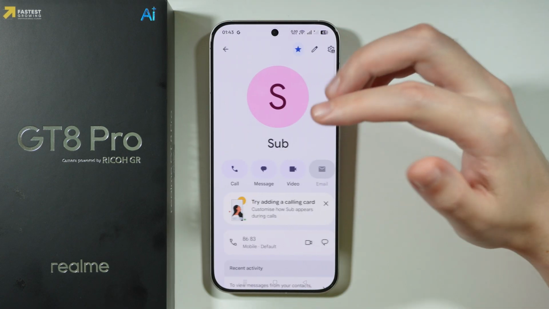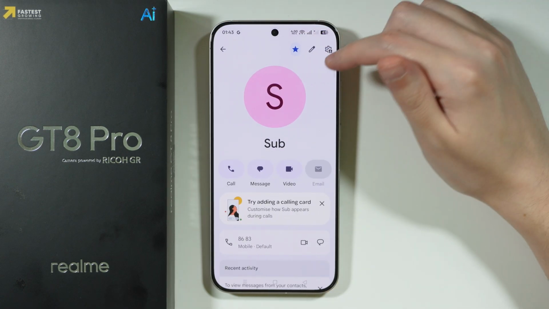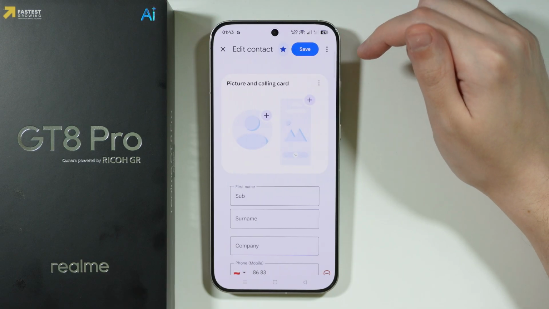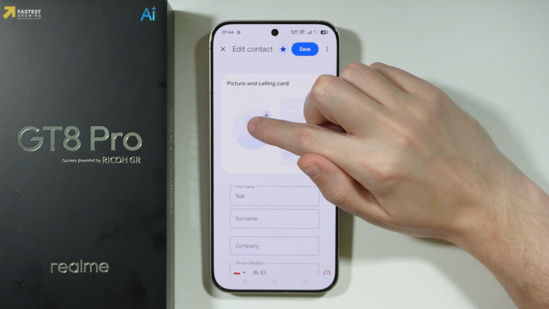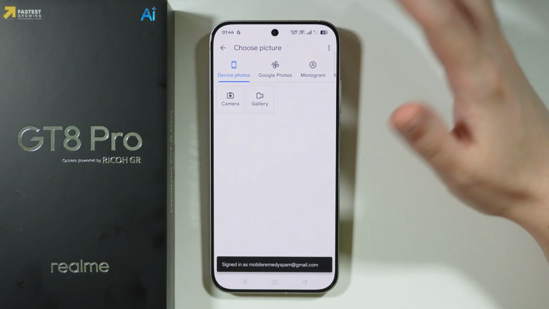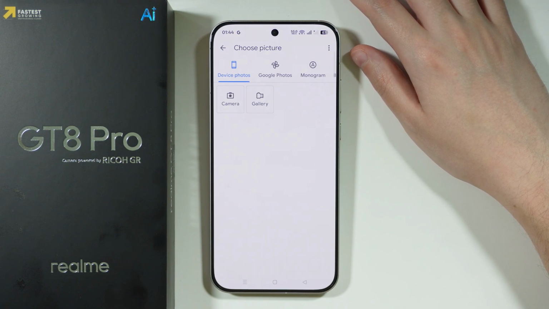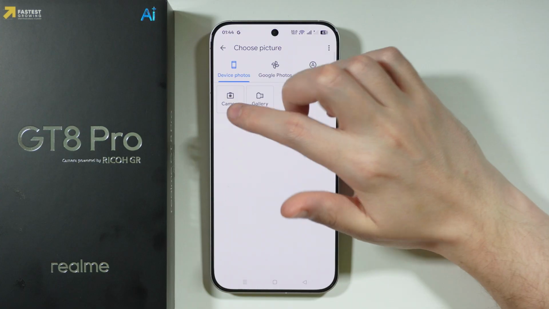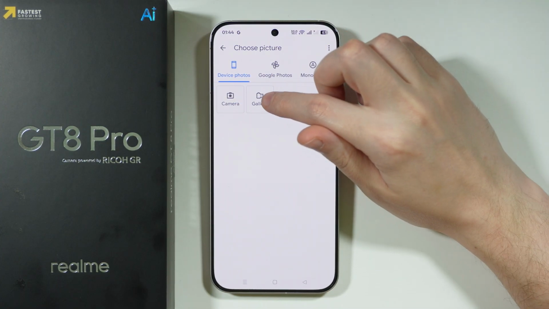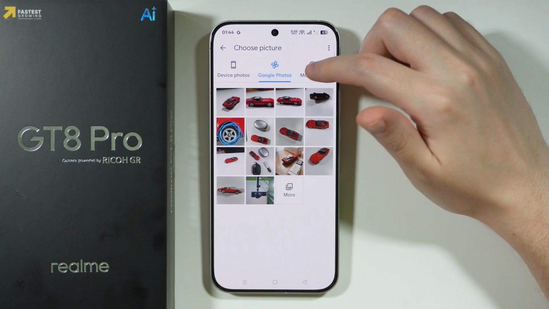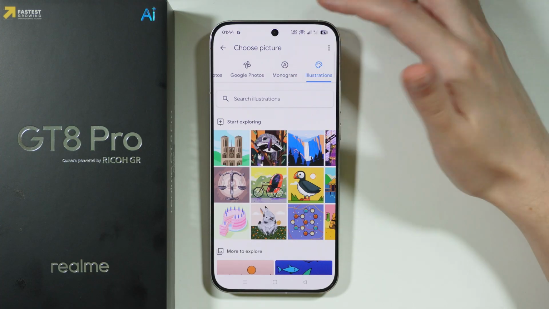Then we're gonna select the contact that we want to manage, tap on this pen icon at the top. Now we can tap on this avatar that we have in here, and we have all different ways to choose which image we want to set for that contact. You can open the camera and take a picture right now. You can open the gallery. You can also choose Google Photos. We also have monogram and illustrations.